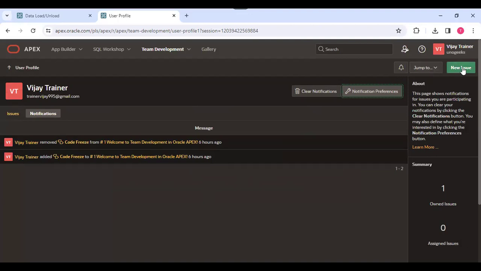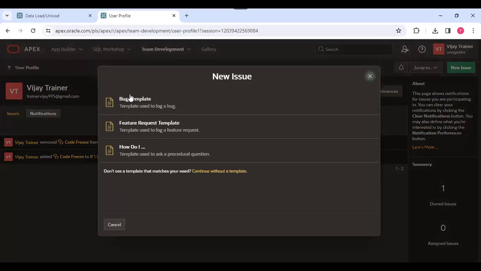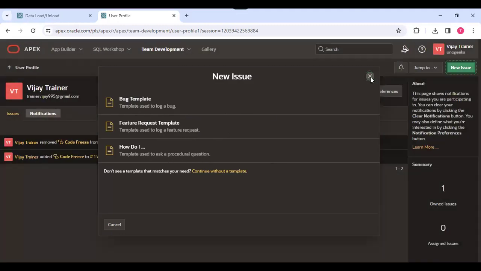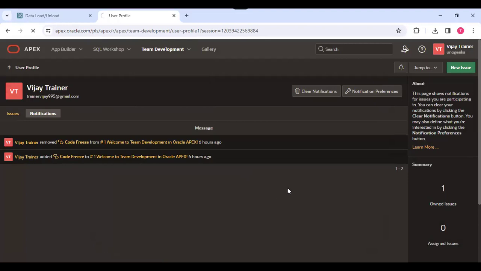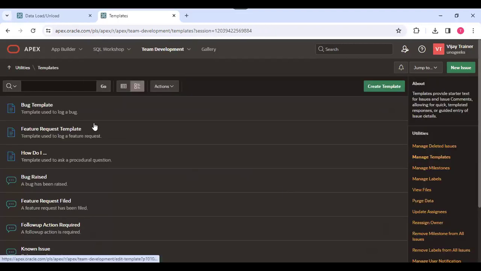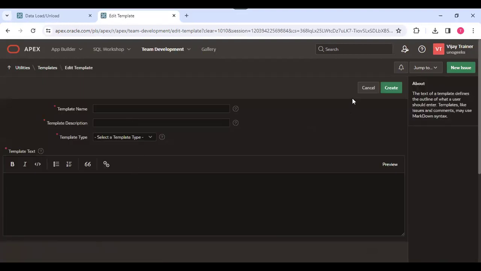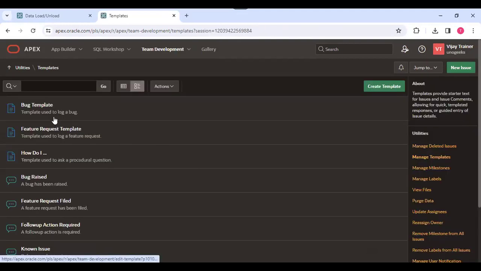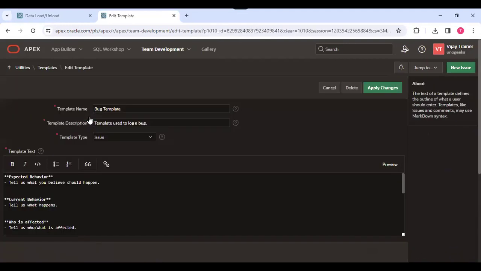Then from here, we can add a new issue for that milestone. And also we have different templates for adding an issue. So what is this template? There is an option also to create the template. Yeah. So from here, we are able to create the template. I will show an existing template, then it will be more clear. Yeah. So while adding an issue, the user or developer or project manager can add the template here.